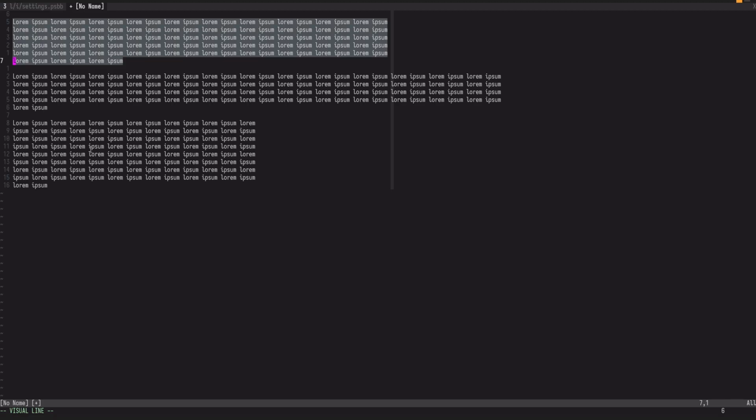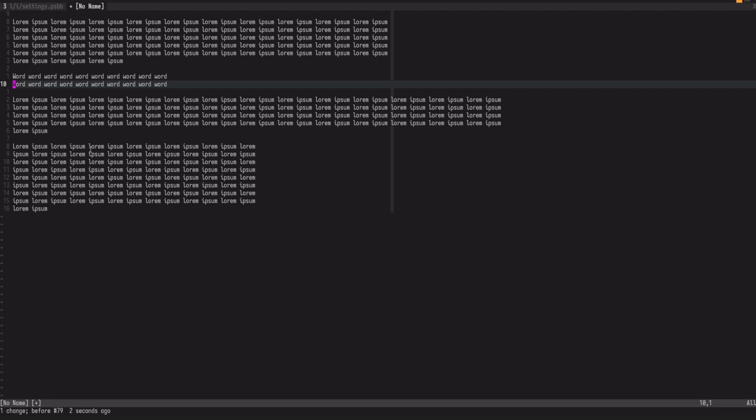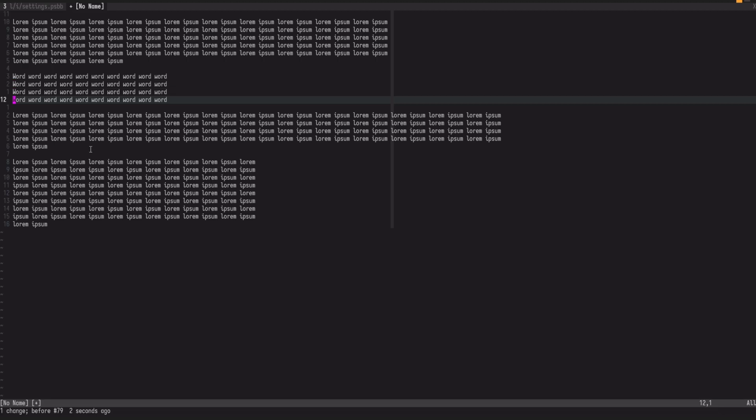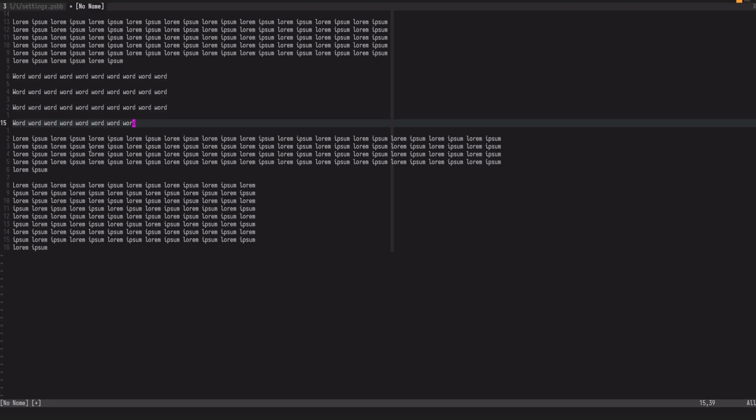Because otherwise you cannot do anything which reacts to the size of their screen. At all. You have to do like word, and then you're like, okay, I'm gonna break here, and now word, and word, and that's it. And then this is going to render kind of like this.